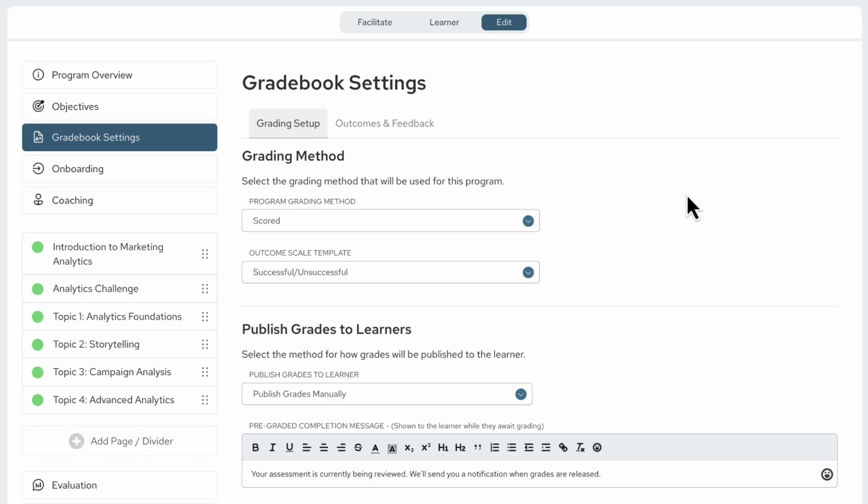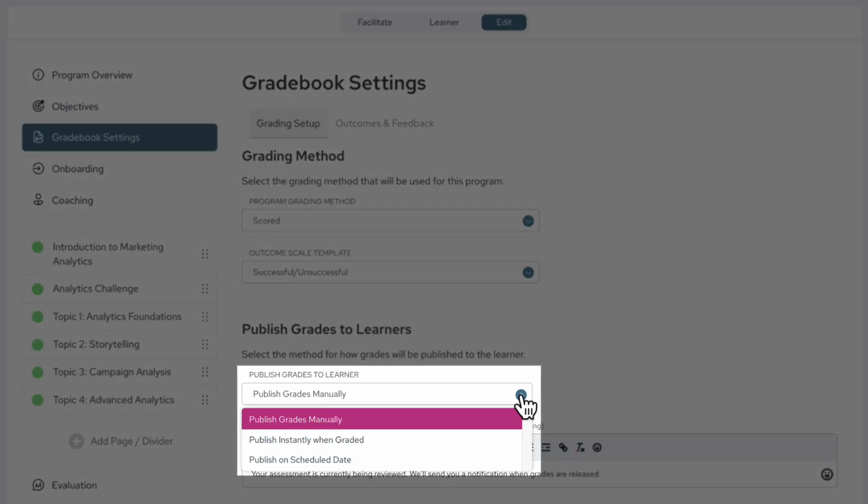You have 3 options for releasing grades to learners. Publish grades manually means grades can be published manually by a facilitator or coordinator when they're ready. Publish instantly means grades are published as soon as a learner's grade is submitted. And publish on scheduled date means all grades are released on a specific date you've set.